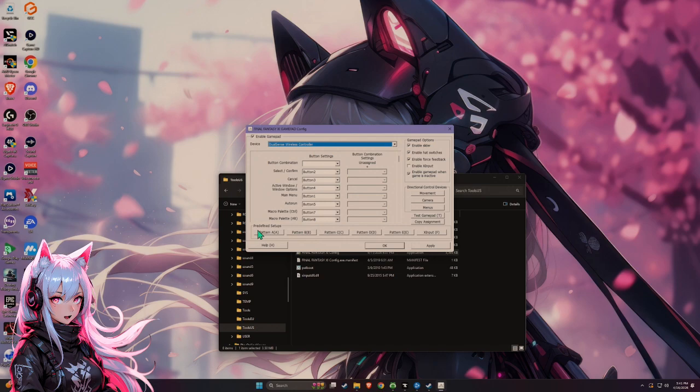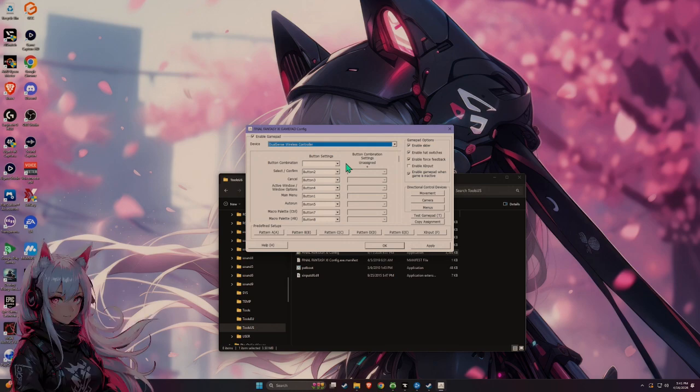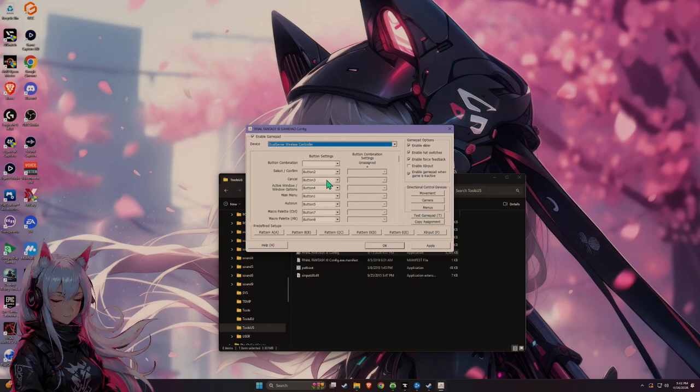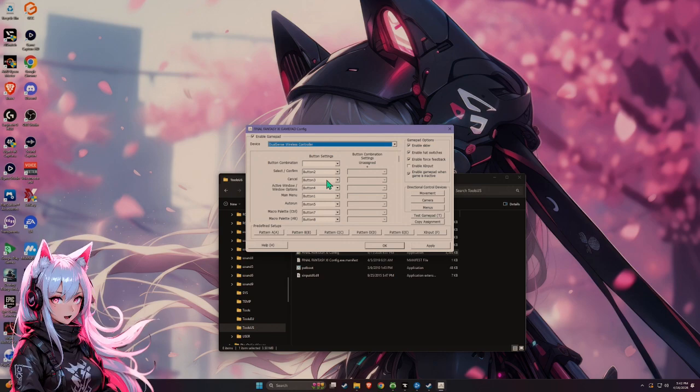Then there are predefined setups, your patterns A, B, C, D, E, and F. But these are my settings, and I'm very used to it. It's simple. So for select and confirm, that's my X button. That's button 2. Cancel, that's button 3. That's my circle button on the controller. Oh, and I'm using a PS5 controller.